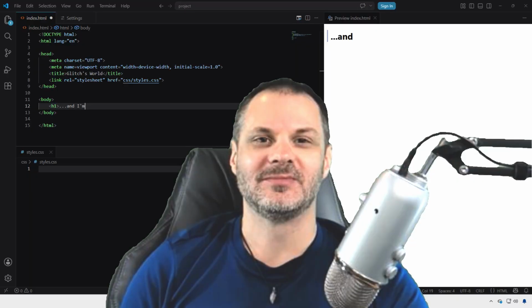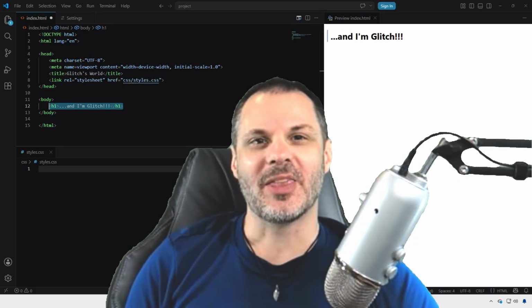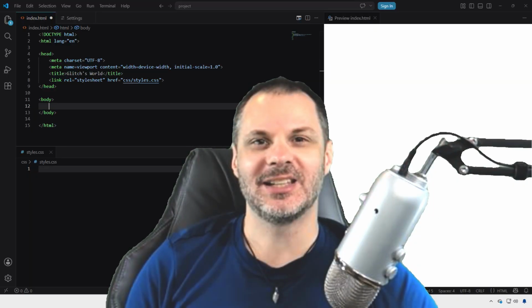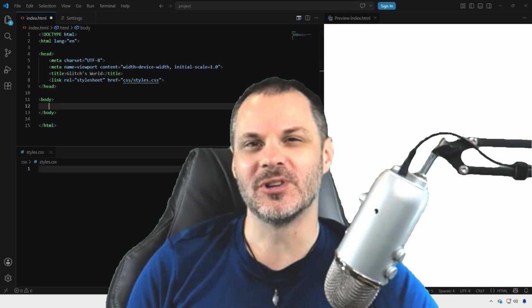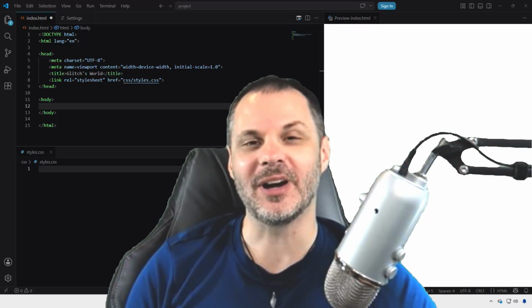And I'm Glitch. We've been using borders as simple purple lines, but they're much more capable than that. Today, we're looking at how to define borders in CSS, how to set the width, the style, and the color to give your elements structure.